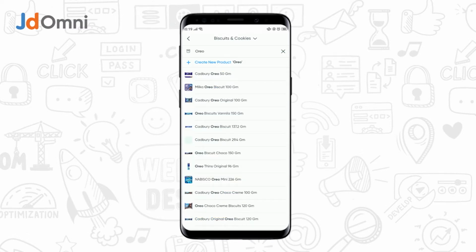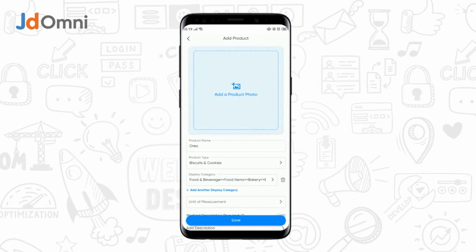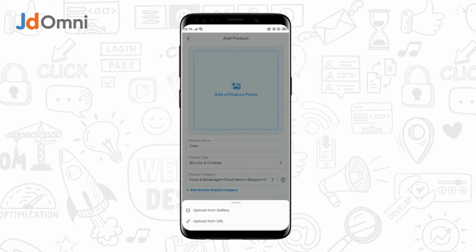You can select a list of products from the JD library, or you can create your own new product. Let's create a new product. Now add an image for that product. You can upload an image from a gallery or from the URL. Let's upload an image from gallery.